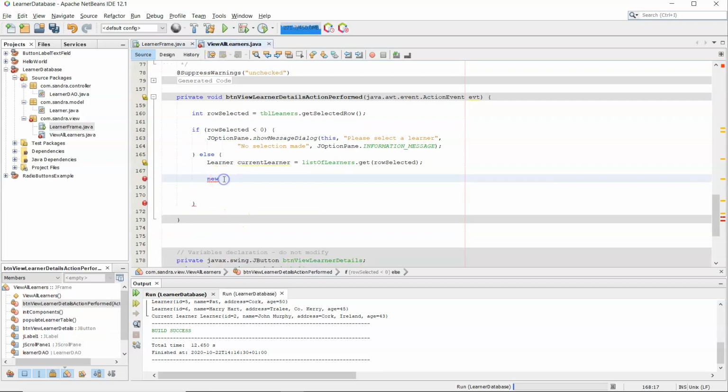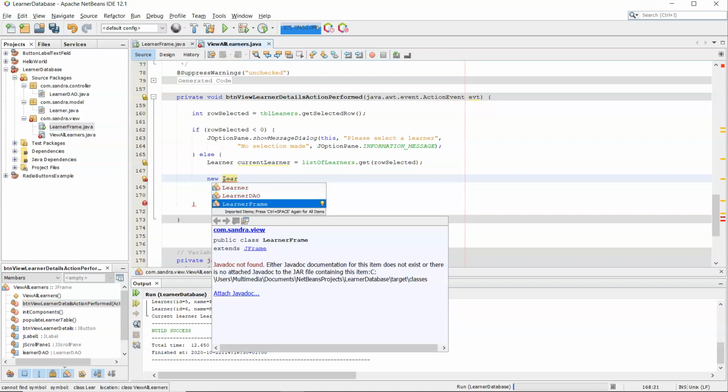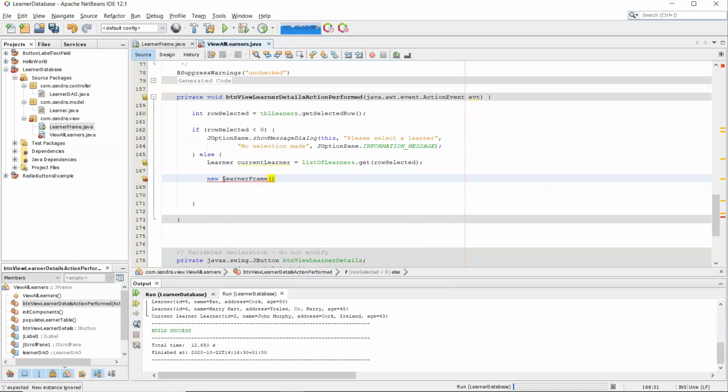I'll show you this way. So I'm going to create a new, the first frame I called new learner frame. Call the constructor that takes in a learner object and pass in current learner. There we go. And frames are invisible by default, so call setVisible on that and make that true.